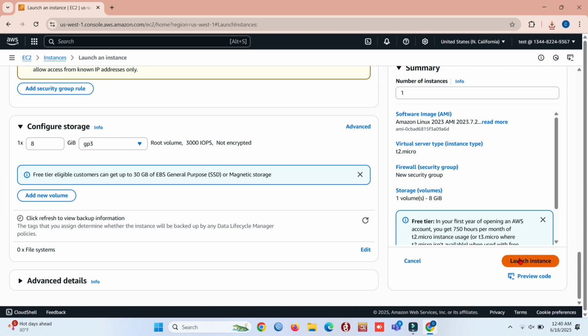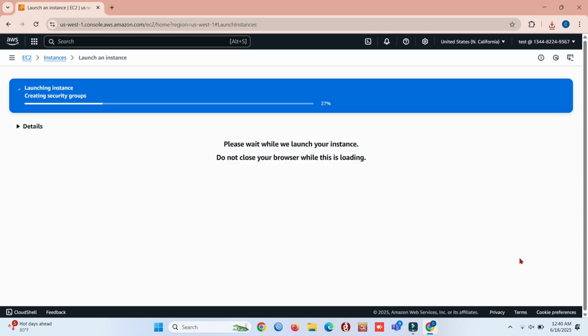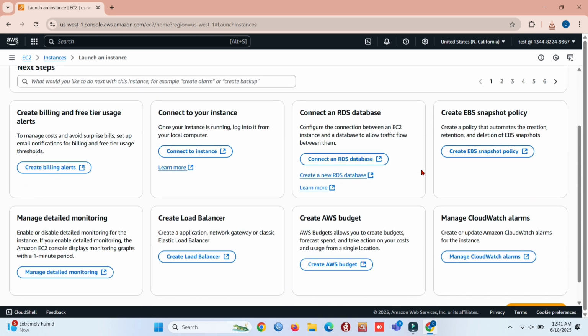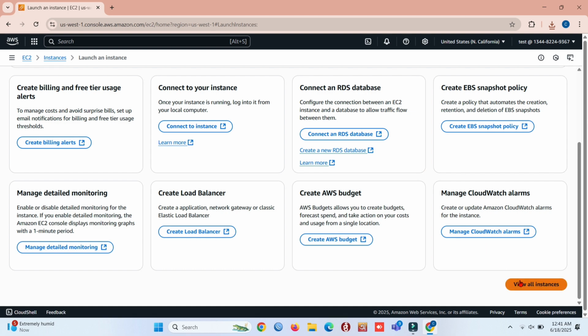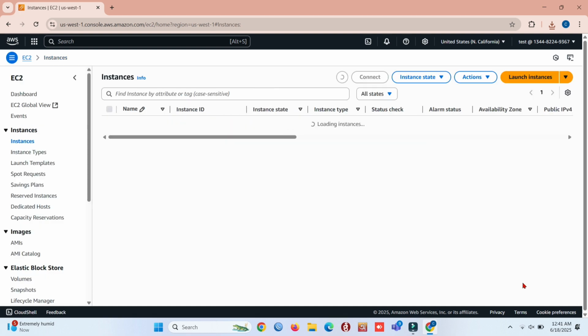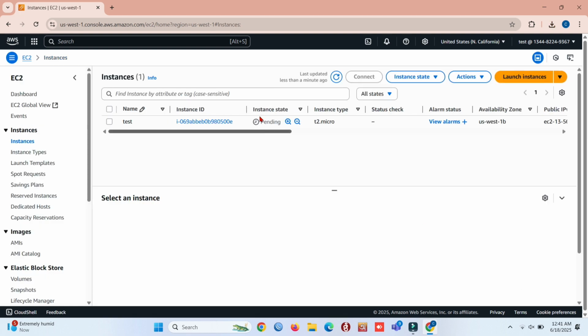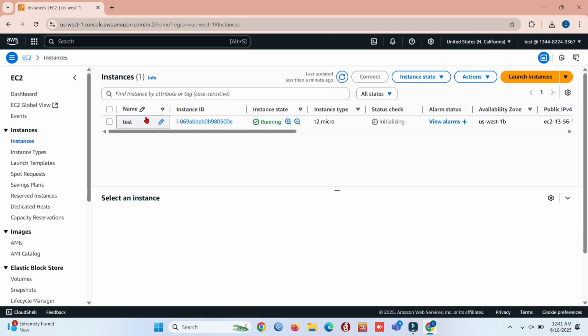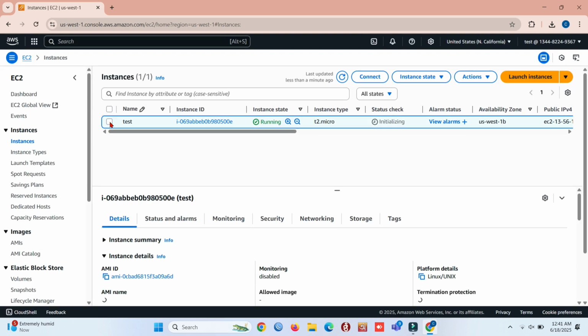Once everything is set, click on Launch Instance. After launching, go to View All Instances. Select your newly created instance and click Connect to access it.